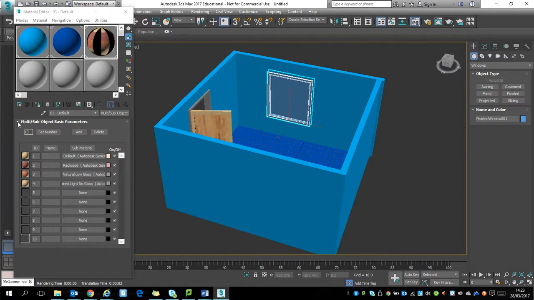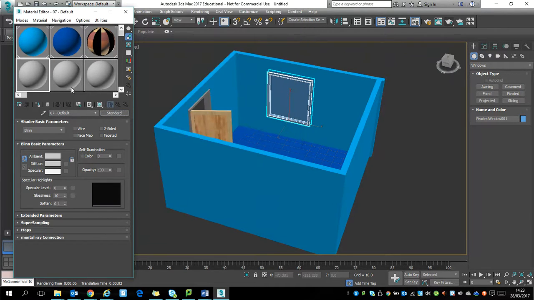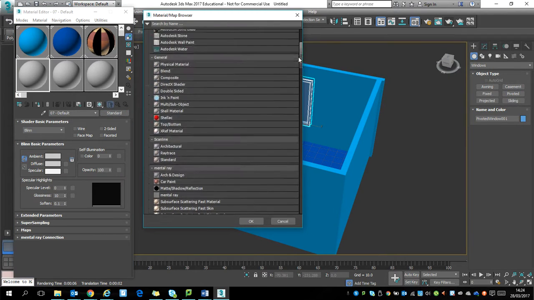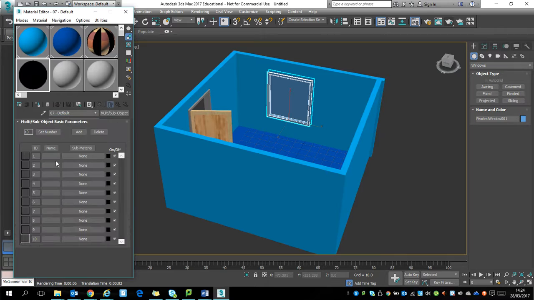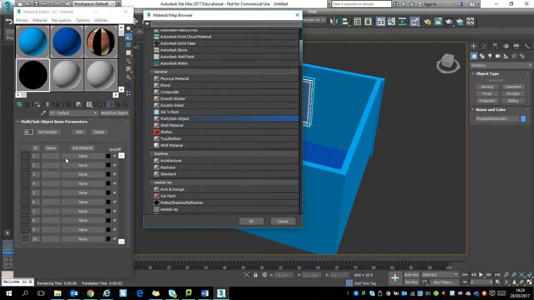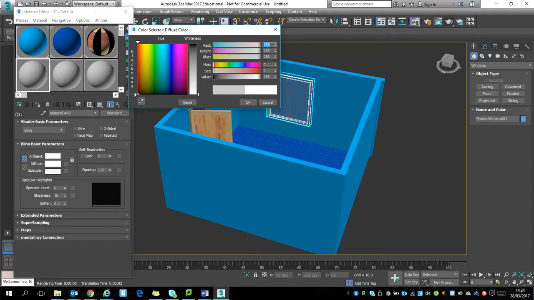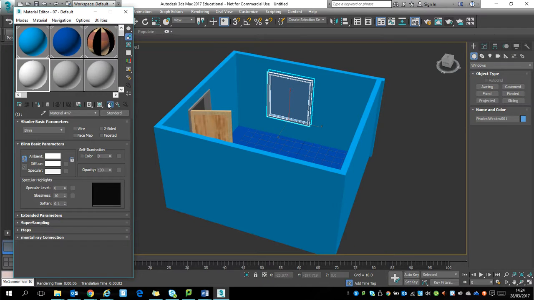So let's turn this around so we can see the windows. So we want another multi/sub object. When I remember that I'm in the wrong place. There we go. So another multi/sub object to go on there. I'm going to just discard the old materials this time. And I'm going to set up my first sub material. Now for this, I'm just going to do a standard material to start with. And I'm going to set this to white, with the generalized hope that this will be the outside of the frame when I put this in.